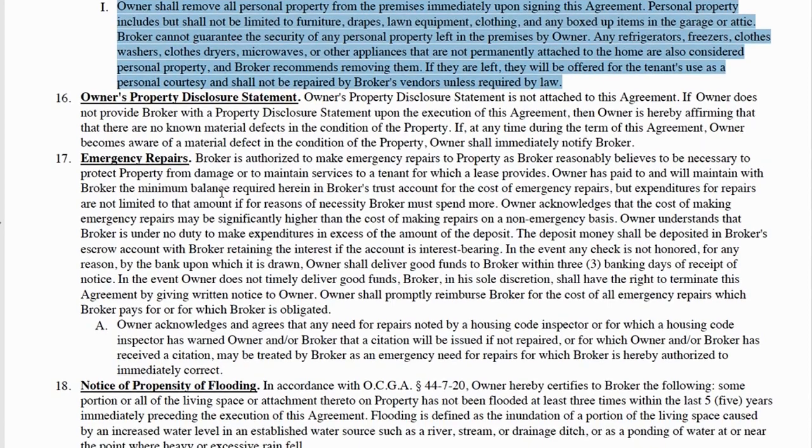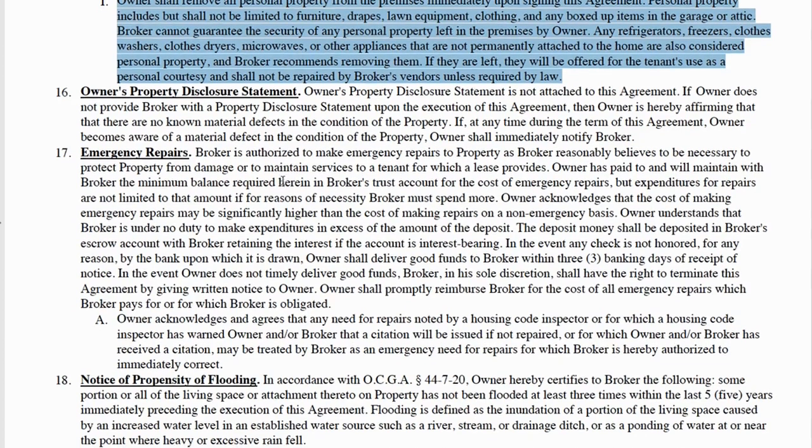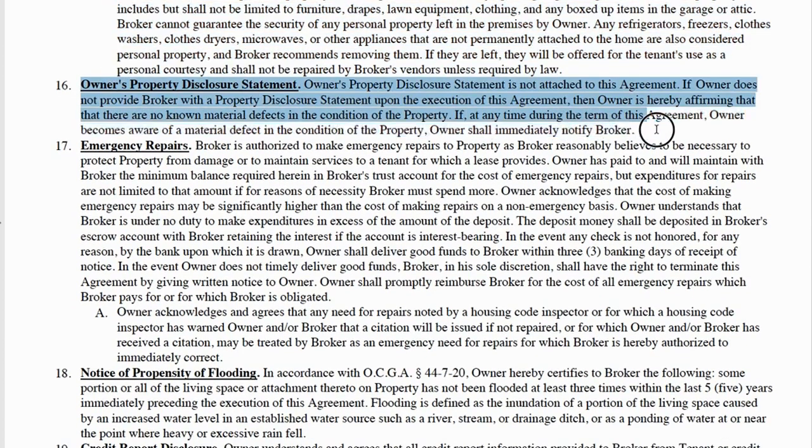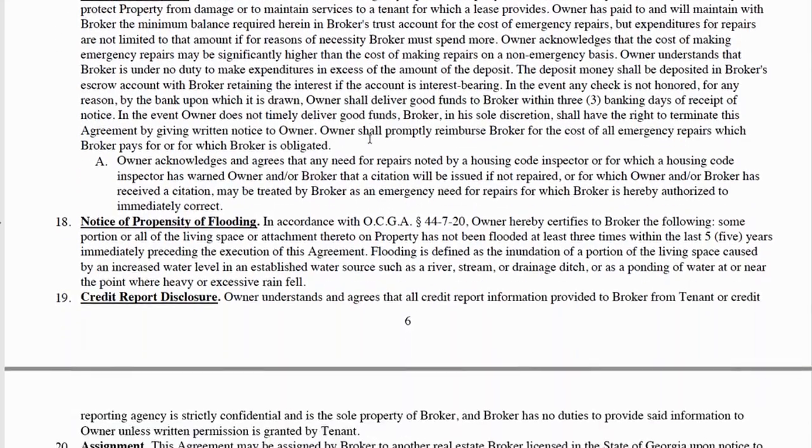Some owners will try to lock stuff up in an attic or a basement or something, and then something gets stolen, and there's really no way for us to do anything about that. It's difficult to prove, so make sure all of your stuff is out of the house. If there's anything you need to disclose about the property, make sure you let us know about that.